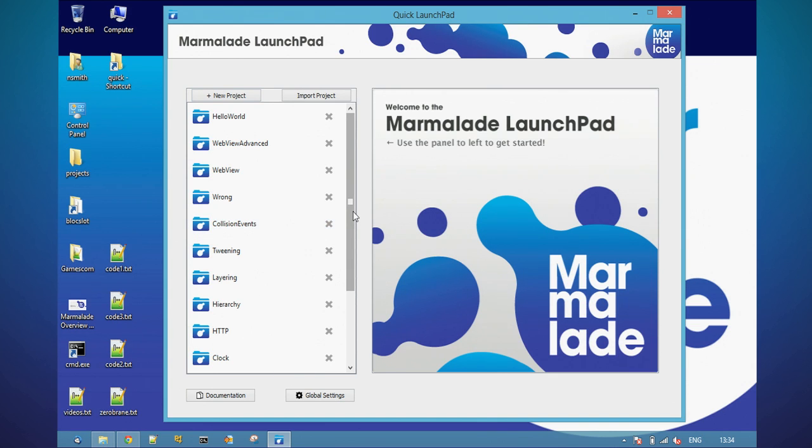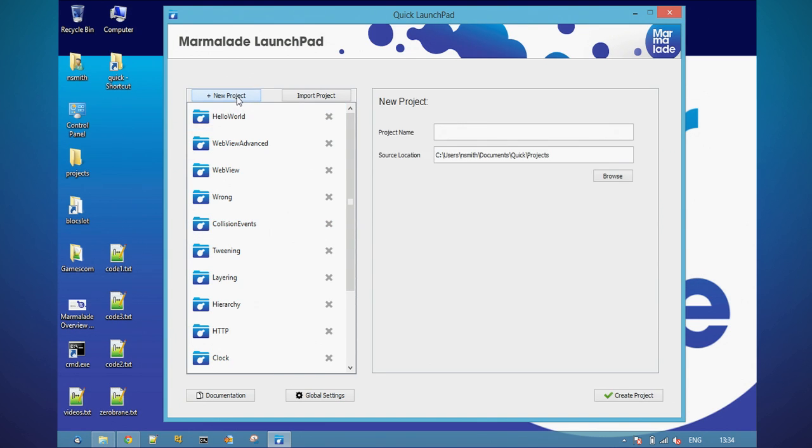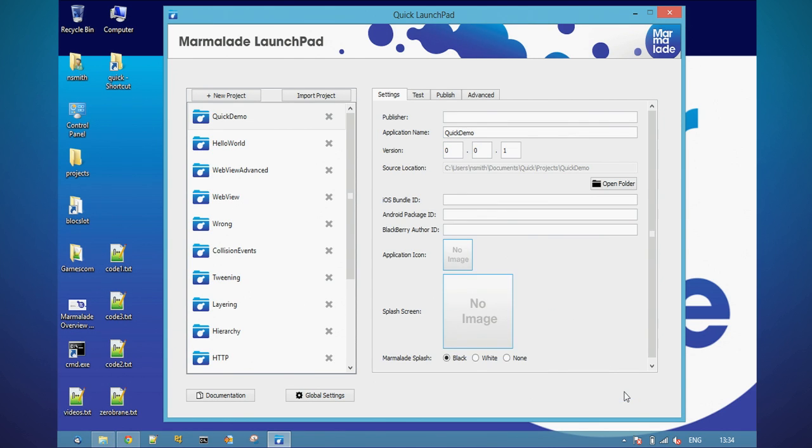Rather than play around with examples, I'm going to build something from scratch. So if I hit new project, let's give it a nice name like Quick Demo. And by default, it just puts it in your user folder. So basically, when I hit create here, it creates all of the C++ parts for your project, gives you all the basic assets you need, and gives you a nice kind of empty Lua file to start with.